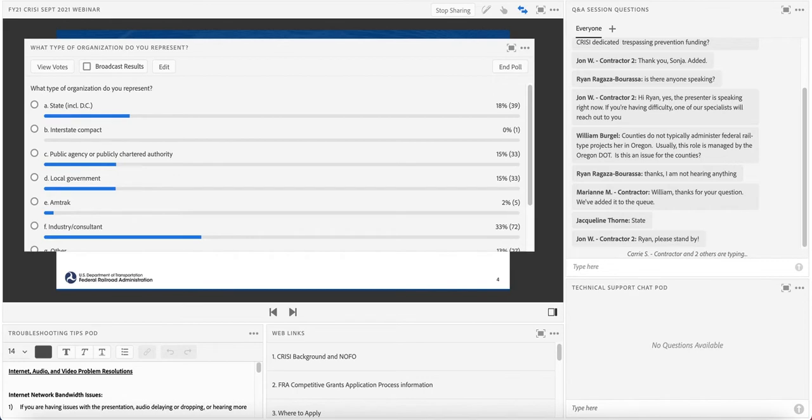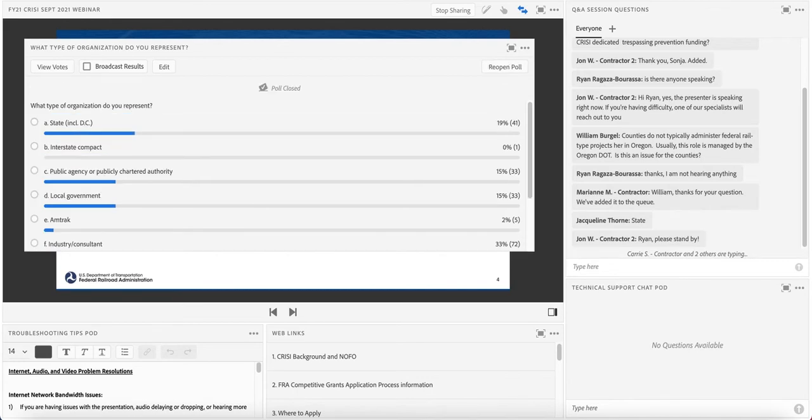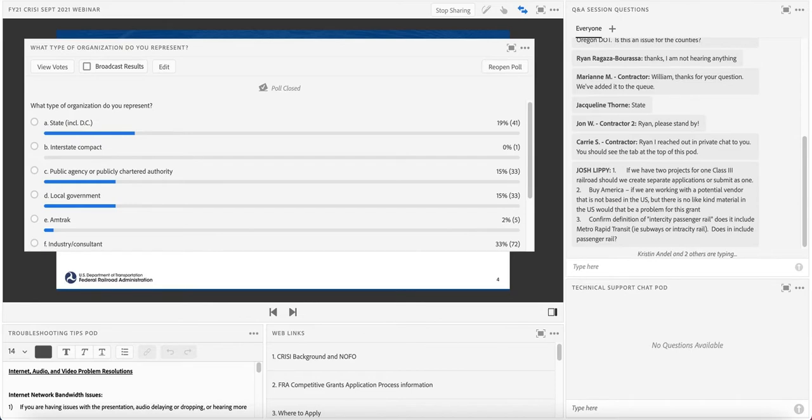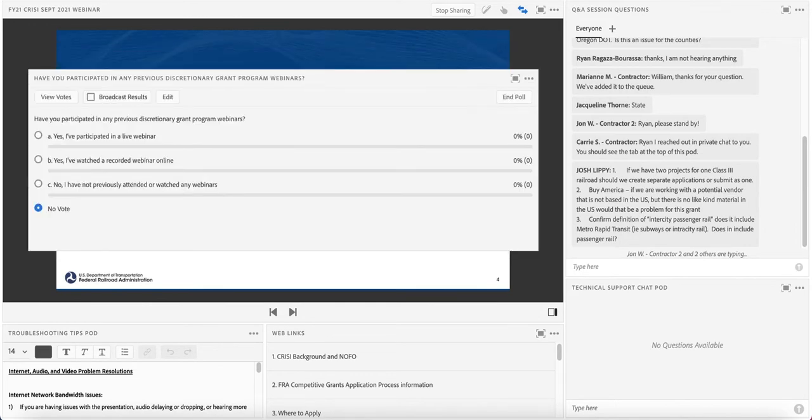All right, thank you all so much. We're going to go ahead and end this poll. It looks like we have about 19% coming from the state to include DC. We have about 15% today who've joined us from the public agency or publicly chartered authority. Looks like we've got 15% from the local government, 2% from Amtrak, 33% coming from the industry or consultant, 14% coming from other, and 3% coming from universities.